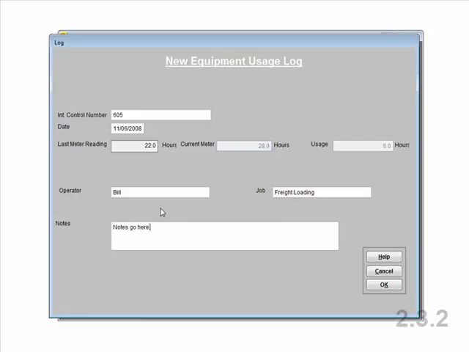Once you're finished entering all of the information for the log entry, click on the OK button at the lower right-hand corner of the window to add the log entry. If you've changed your mind and do not want to add the log entry, click on the Cancel button to discard any entries you've made and abort adding the log entry.